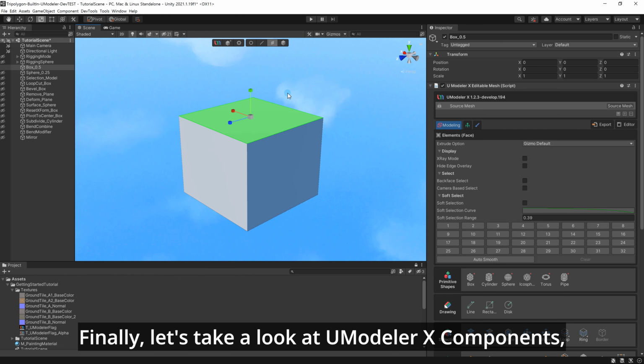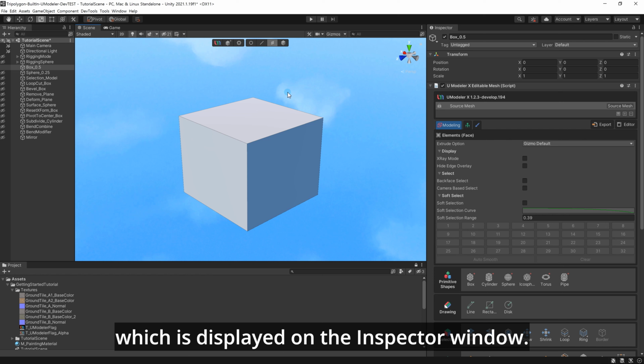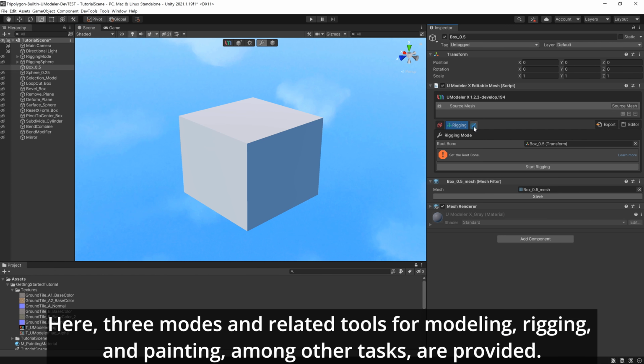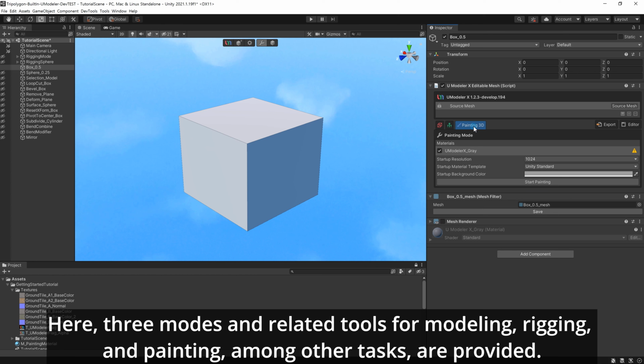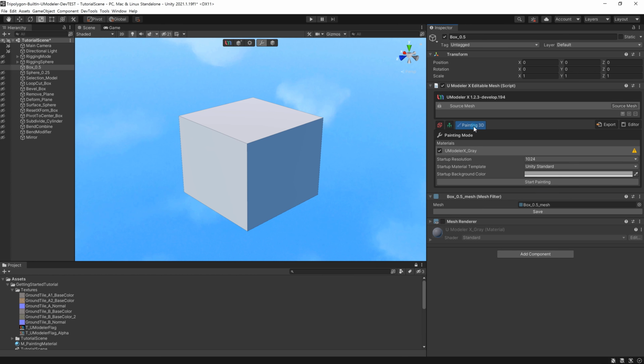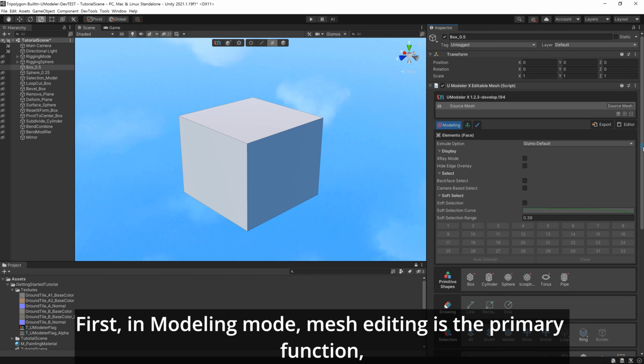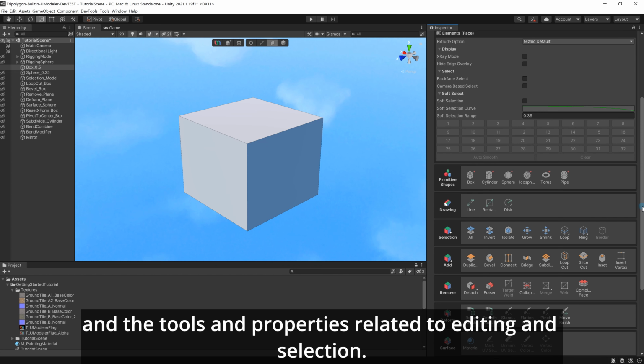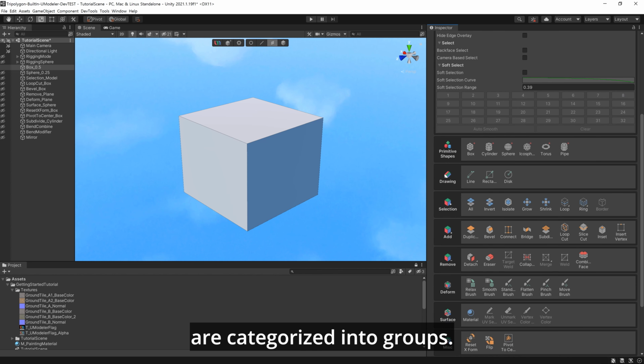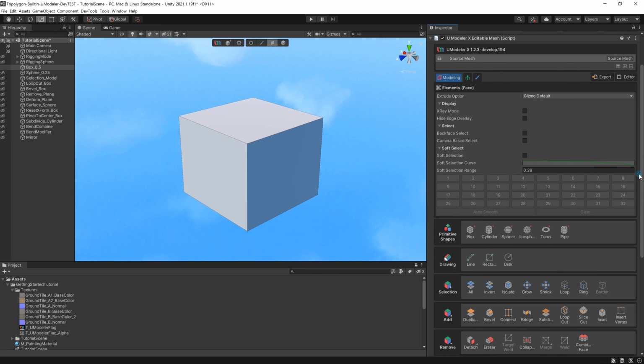Finally, let's take a look at UModeler X components, which are displayed on the inspector window. Here, 3 modes and related tools for modeling, rigging, and painting, among other tasks, are provided. First, in modeling mode, mesh editing is the primary function, and the tools and properties related to editing and selection are categorized into groups.